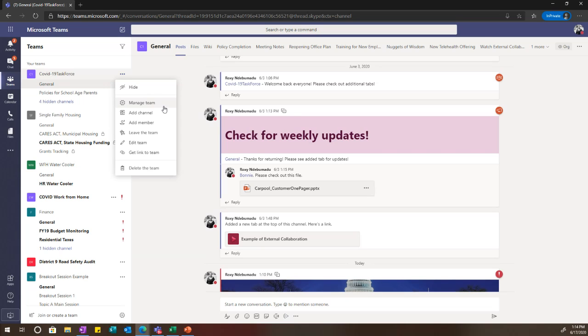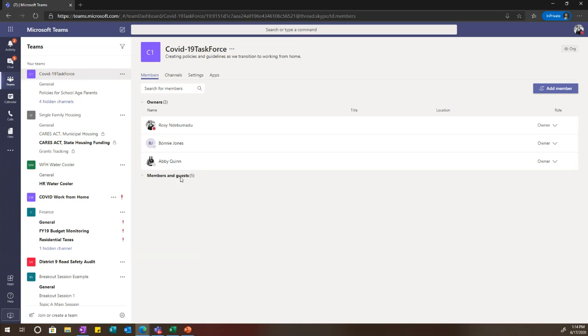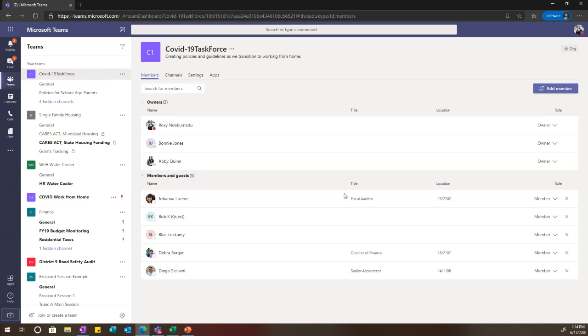You can also manage the team. This is where you would go to add different channels, add members, or really honestly, just leave the team. So if I go to manage the team, a best practice that we recommend here at Microsoft is that you always want to have two owners as part of your team, just in case somebody leaves the organization or somebody isn't able to get into their environment. You just always really want to make sure you have two owners. So here we have three in this case.